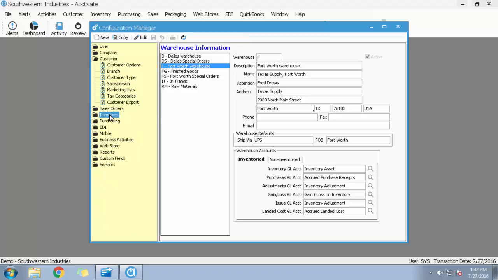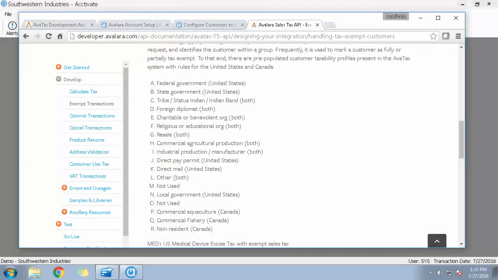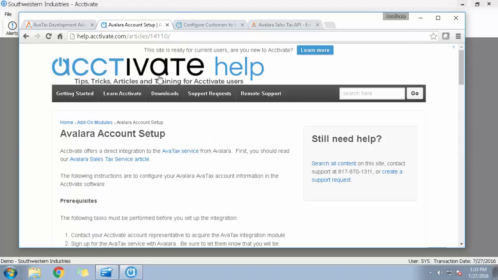And then also, if you are using Avalara, you will have to set up that integration. And so we have this Avalara section in the services where you enter in your account number, your license key, the URL, and the company code. And that information is sent to you when you set up Avalara, and you can also have them email it to you if you reset that information.